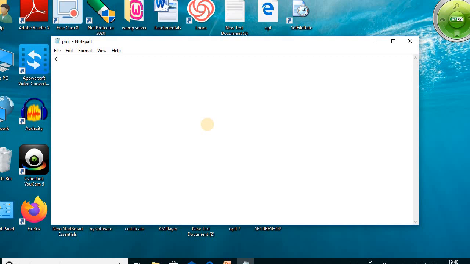Every program will start with the HTML tag. It is not a case sensitive language, so we can write in capital or lowercase also. So HTML says that here the program starts. Now next is the heading section. To start the heading section, we write the head tag.